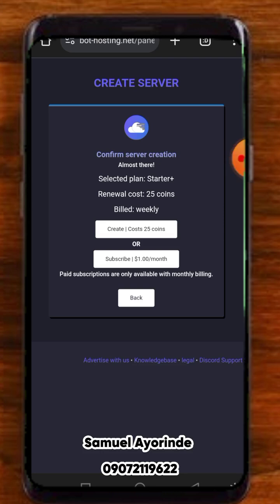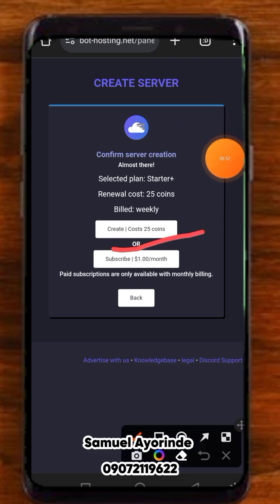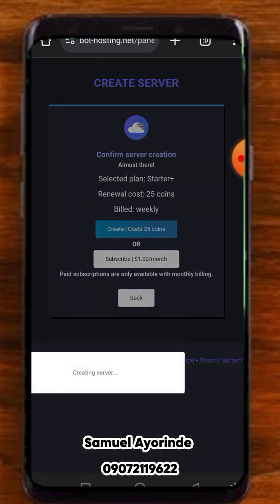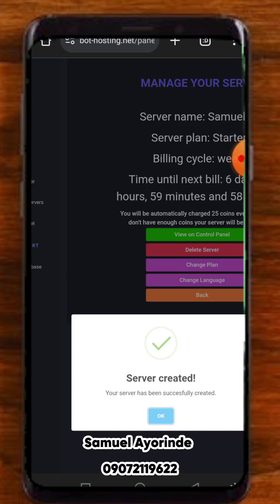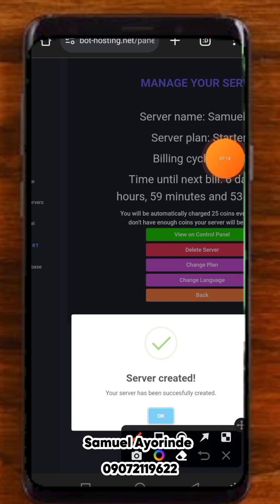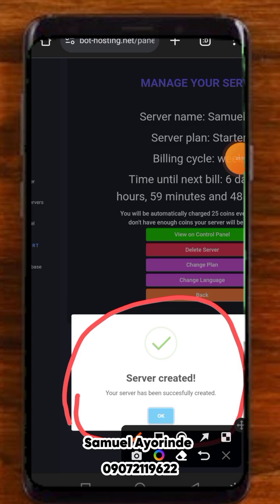Once you click on weekly, you say you want to create a coin. So this is it. Create server costs 25 coins. You click on 25 coin and it will create your server. As you can see, your server has been successfully created. My server is successfully created, because I already have the 25 coin.